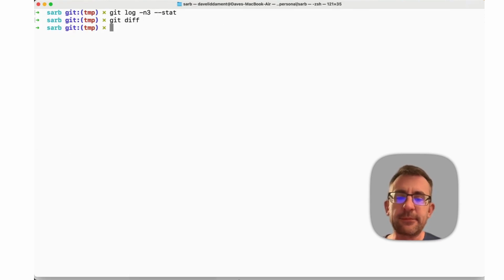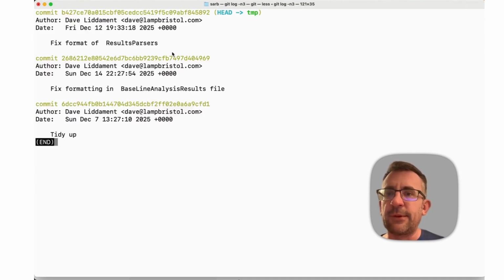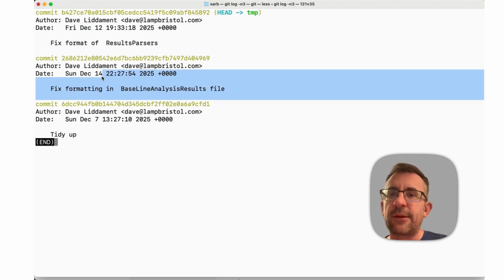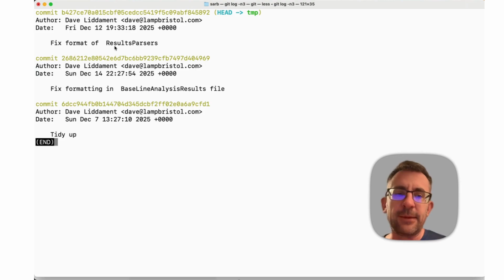In a real example, these would be actual changes that I wanted to apply to these 2 files. If I go back to my logs, I've got a commit all about updates to results parsers, and a commit all about updates to the baseline analysis results file. So what I really want to do is amend these 2 commits with the changes that I've got ready to make. I could do a process similar to what we did yesterday with the interactive rebase. I could create 2 more additional commits, use interactive rebase to move those commits around and then squash them. But I'm going to show you a shortcut today.